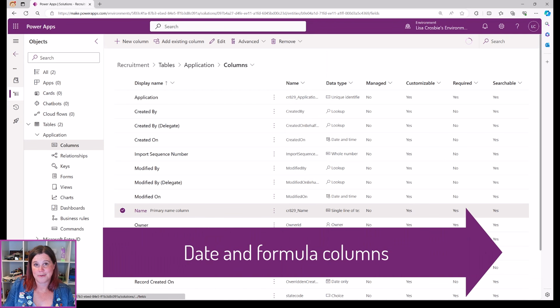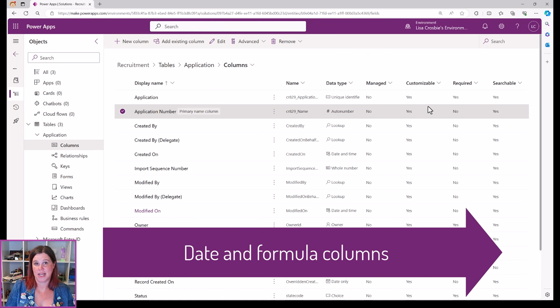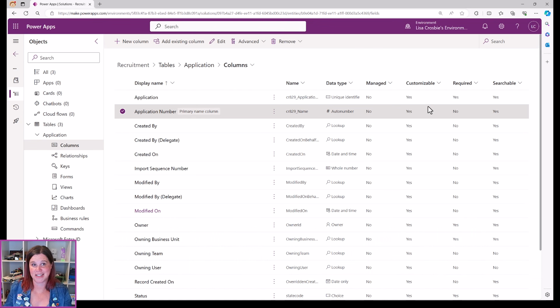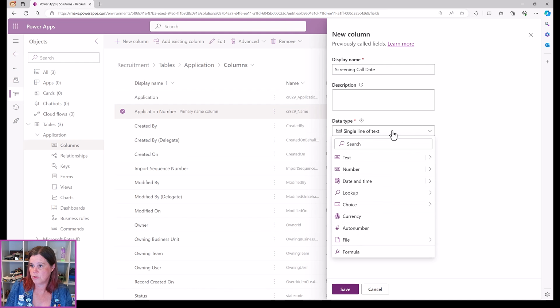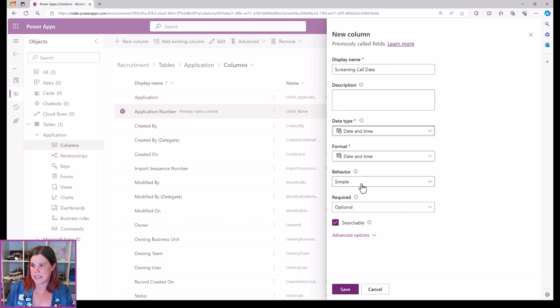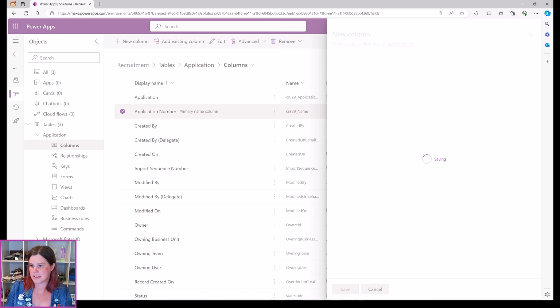We are now going to add some date columns here because the application process comes with a bunch of dates of things that we're tracking, that end-to-end process of what's happening. So I'm going to create a column here called screening call date, the first time we call up and check if the person's in the right zone for the role. So that is going to be a date and time column. And I don't necessarily need a timestamp on that. I just want to know what date it happened. So I can choose that the format will just be a date only and click save.